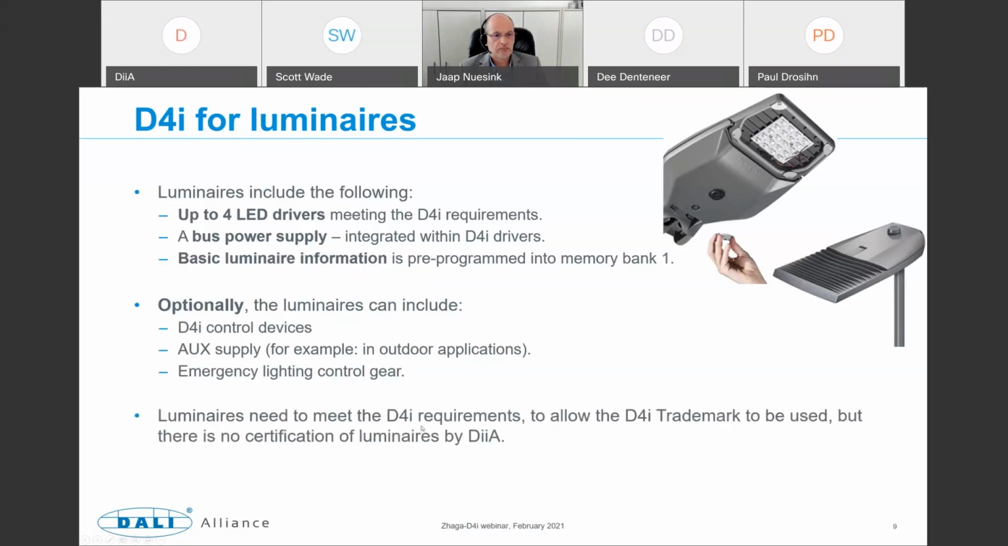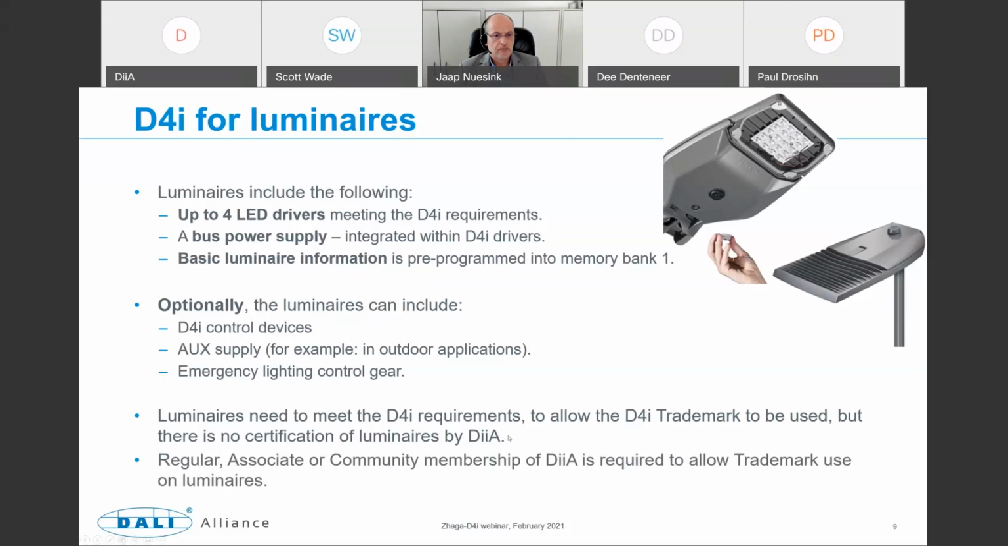Luminaires need to meet the D4i requirements to allow the D4i trademark to be used, but there's no certification of Luminaires by DIIA, so we don't certify. We specify the requirements for these Luminaires, but we don't certify them. We can also list them, that's optional. Any membership type, regular, associate, or community membership, allows this D4i trademark use on Luminaires. Also allows DALI2 or DALI trademark use according to the types of devices inside the Luminaires.